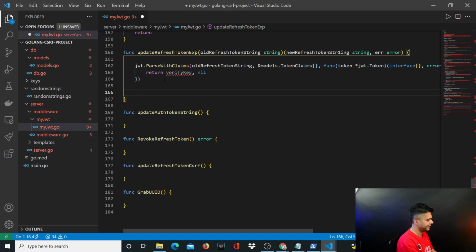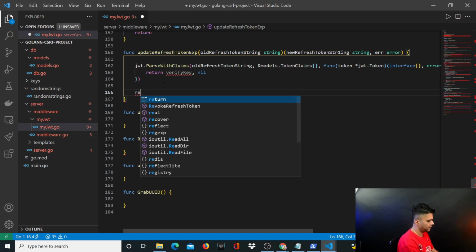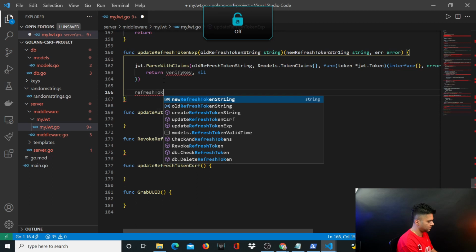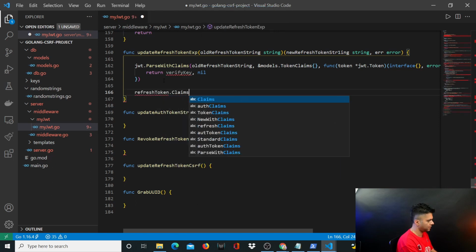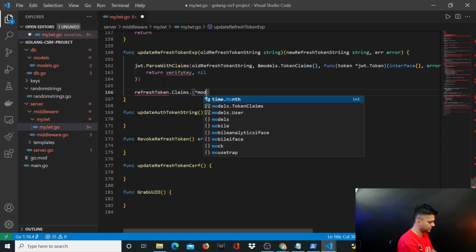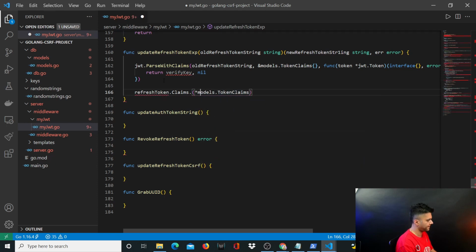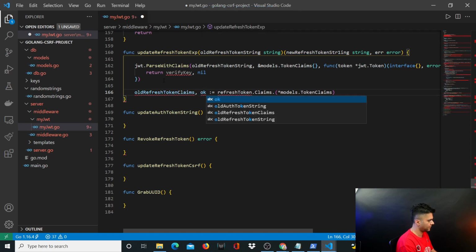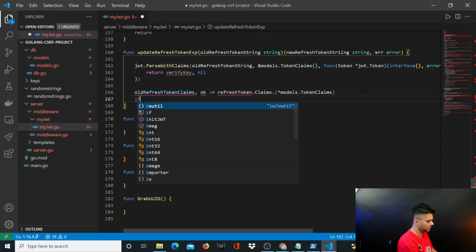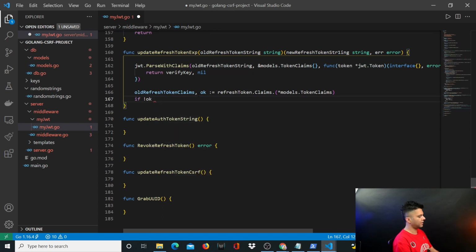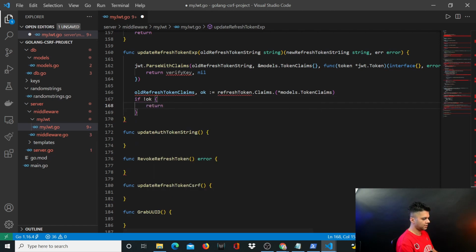And then you want to have refresh token.Claims, models.TokenClaims, and in this way you'll get access to your old refresh token claims as well. And just the way we've been doing it, we have this boolean called OK, and if things are not OK, then you just want to return from this function.